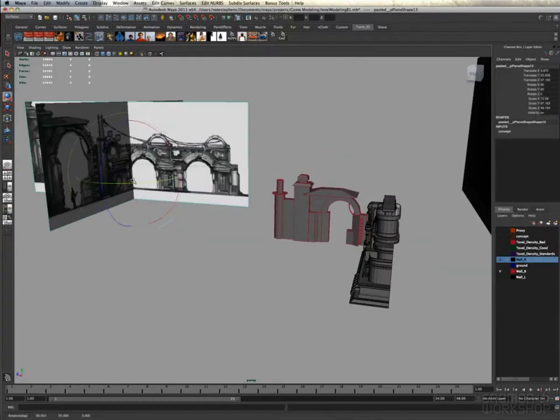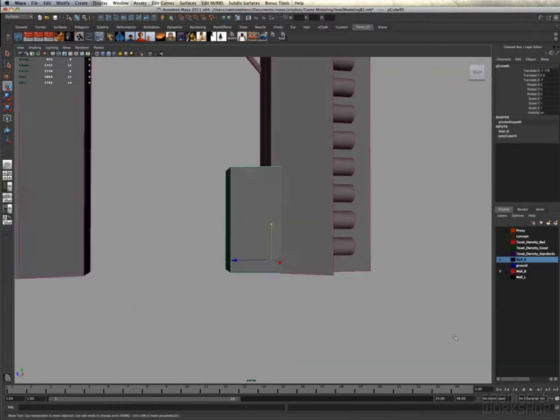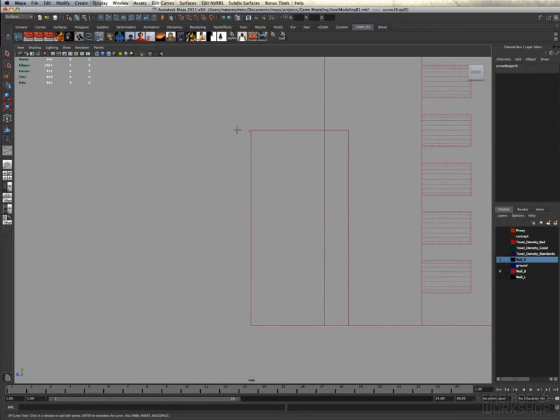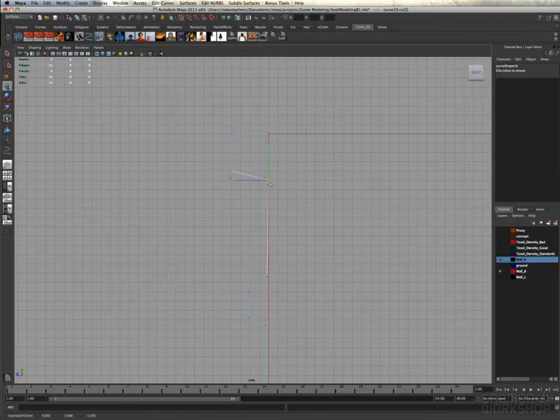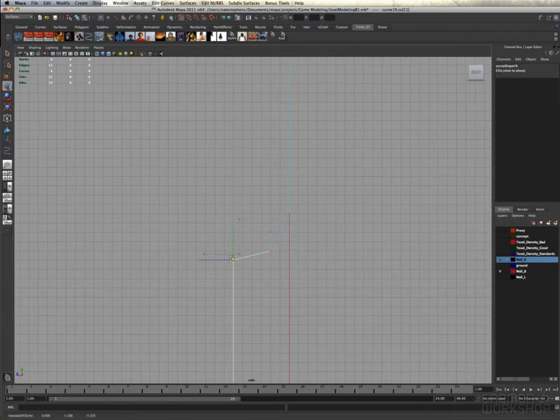Alright, so in this chapter we're going to continue on with our modeling time-lapse here, specifically working on this back building. So you can see I arranged the piece of concept so I could see what we're dealing with. And starting from the ground up, I am going to build a curve here using the EP curve tool. Snap these points to the grid so we're nice and mathematical.